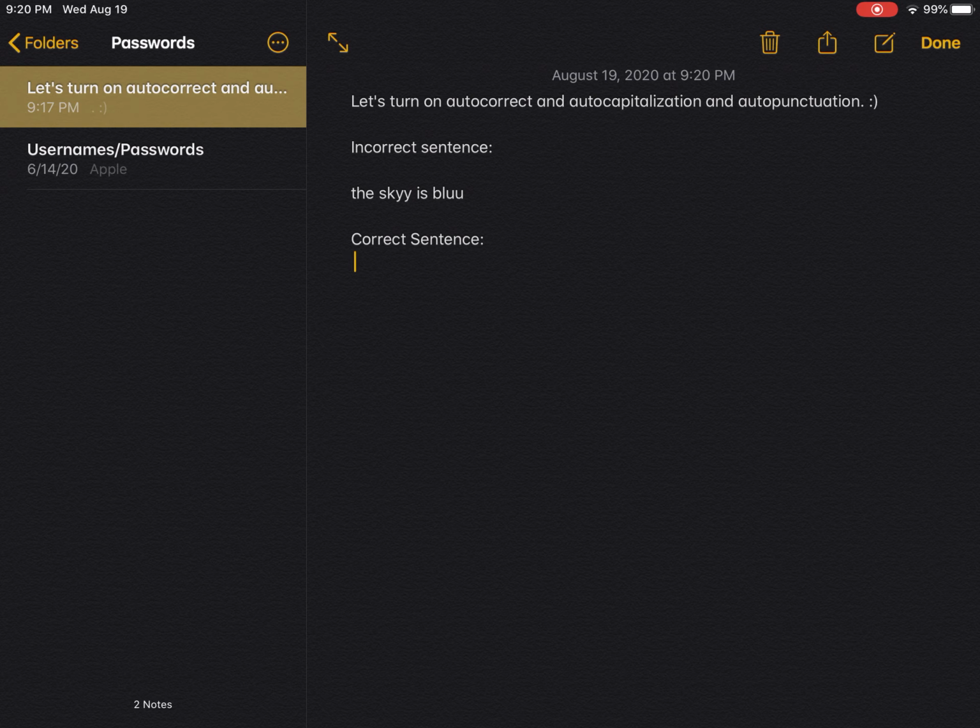So now I'm going to type the same sentence. Okay, so I did not hit the shift key on my keyboard to type that. It just capitalized the T automatically because it recognized that it's the first word of the sentence. So it did it by itself. So that's the auto capitalization feature. Now I'm going to write sky.